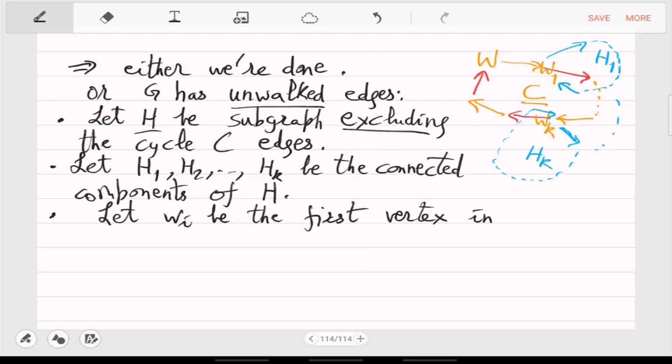In the cycle that takes you to H1. Okay, so these are the formal definitions of objects in that diagram. So the strategy is simple. You walk the cycle, then remove the edges that you have walked.